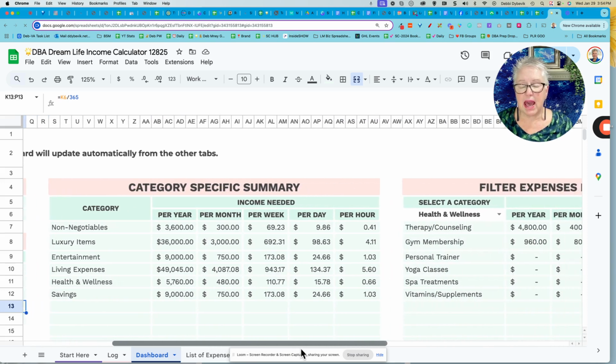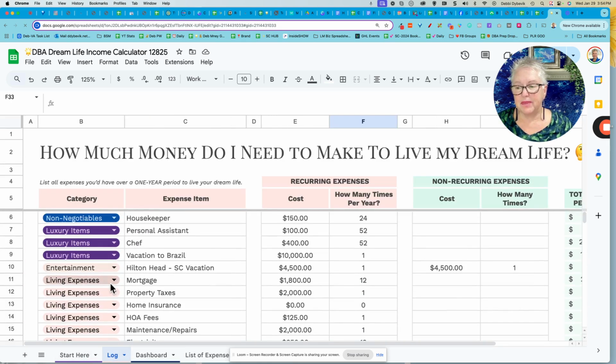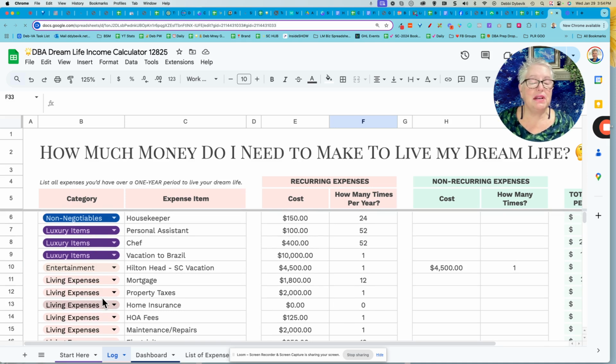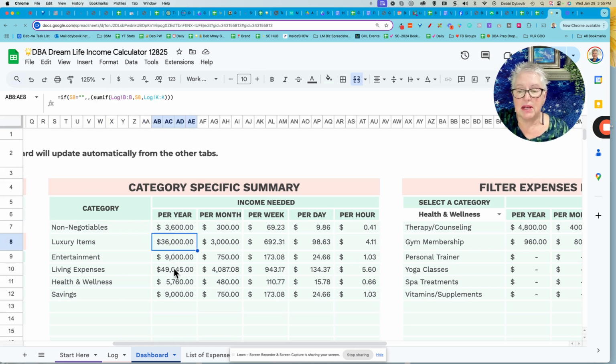Then if we come over here, the category specific summary, what I like about this is it shows us based on what we factored, what's our non-negotiables per month. And I will say this, let me come back to the log. Quite honestly, I mean, like food and rent, that's kind of non-negotiable, but depending on if you have somebody else that you're working with on your budget, you both know you need that, but maybe you're saying your housekeeper is non-negotiable. Okay. So how you set these categories up is up to you. But if you really want those non-negotiable items, you need 3,600 every year or 300 every month to pay for that. Then it shows our luxury items, again, our vacation, entertainment, and then living expenses.